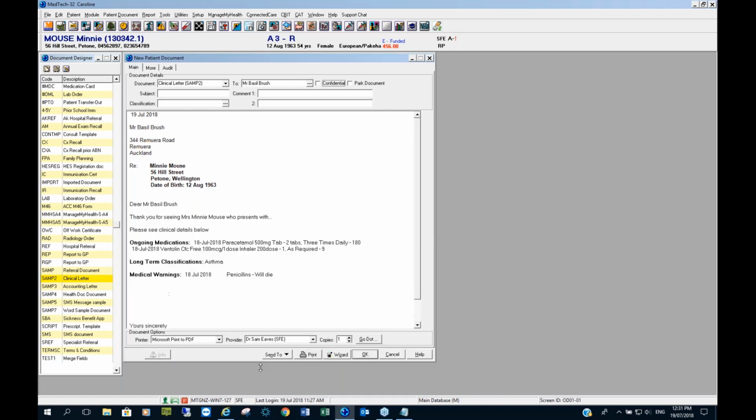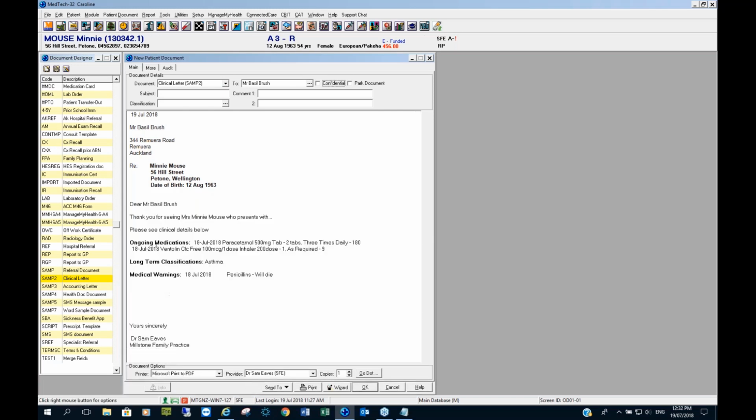I'll make that bigger for you. And you can see that now we haven't had to go to the wizard to enter this clinical information into our document. And it will still allow us to add further information should we want to type more in.